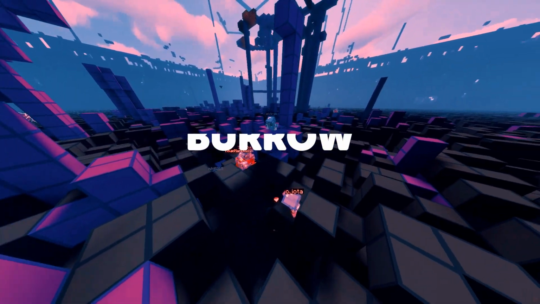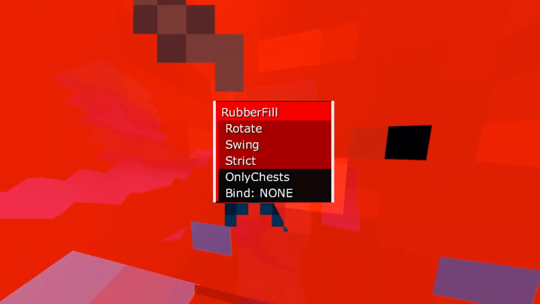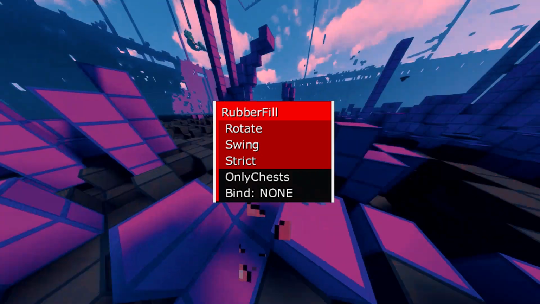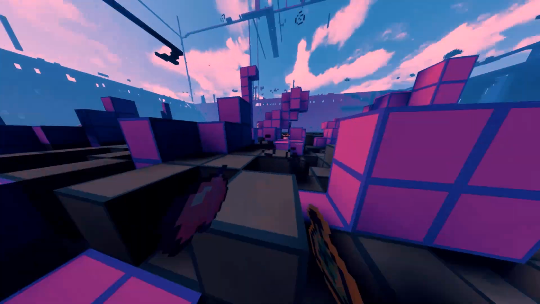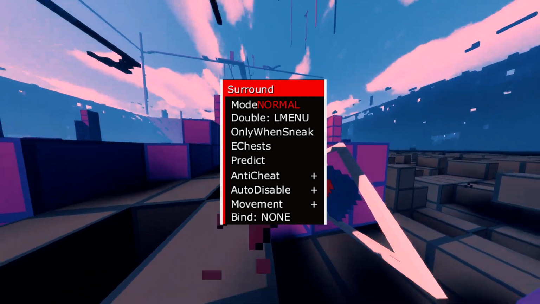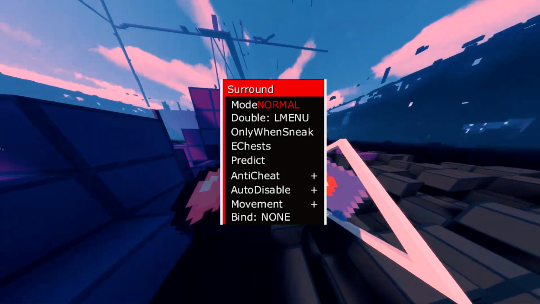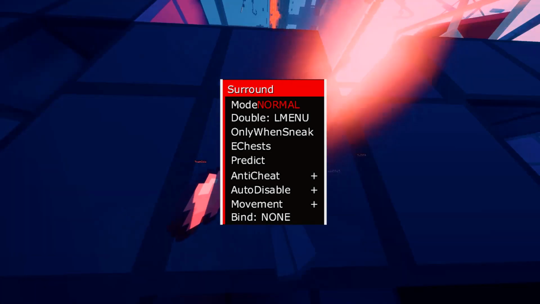Burrow. This module is called Rubberful and it can be found under the Exploits tab. It works on a lot of servers and overall is a good module. Surround. This module is fast and has more settings than the majority of clients out there. I may be wrong, but I believe it was one of the first clients to implement modes like anti-PA.